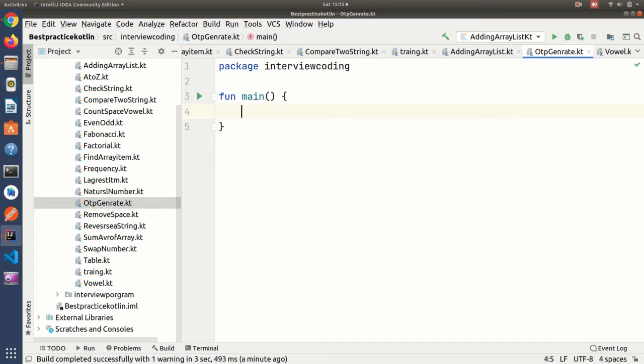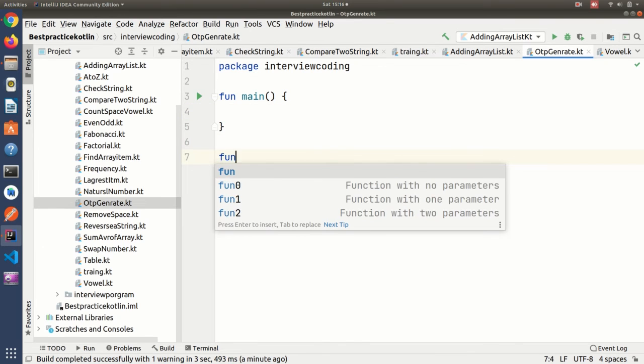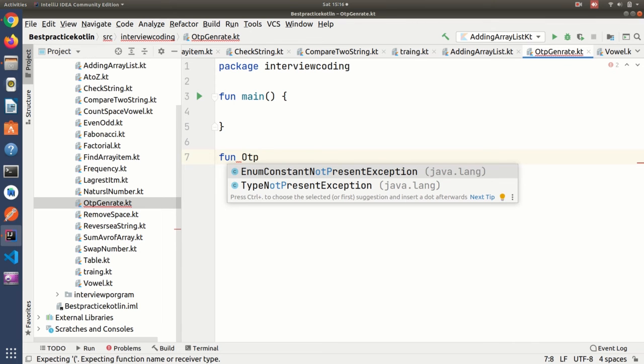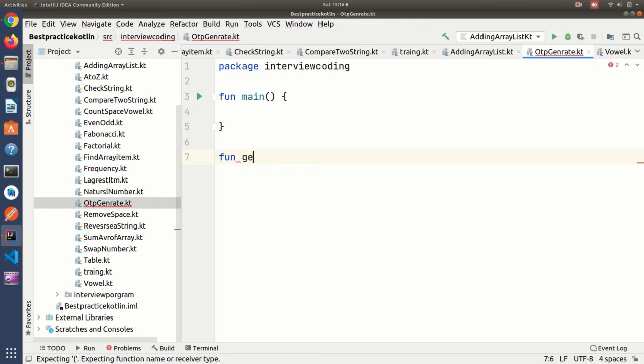For that, first I am going to create one function. The function will be generating OTP 4, and this function will return a string.